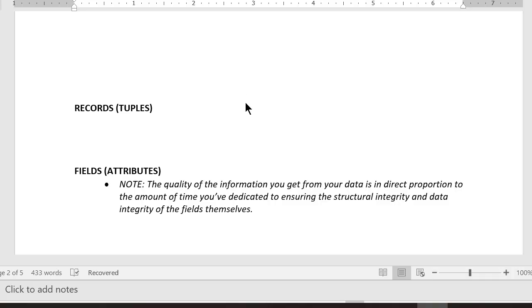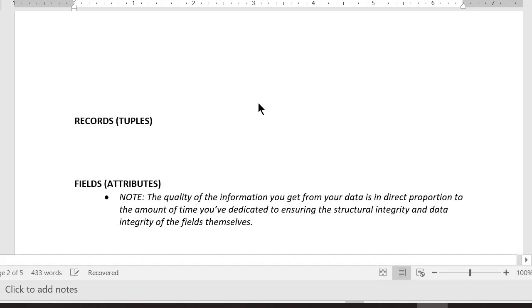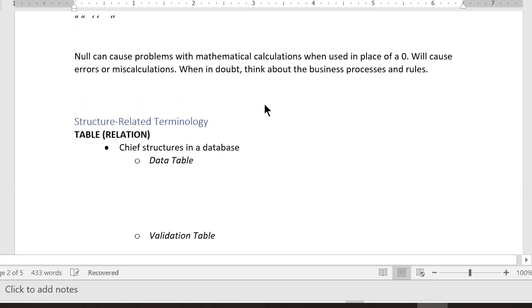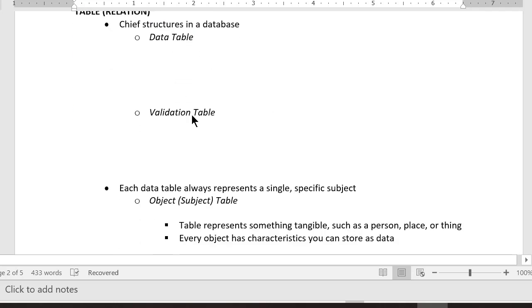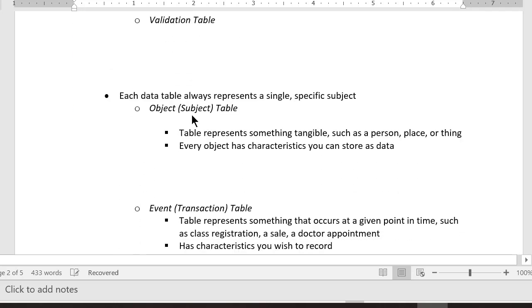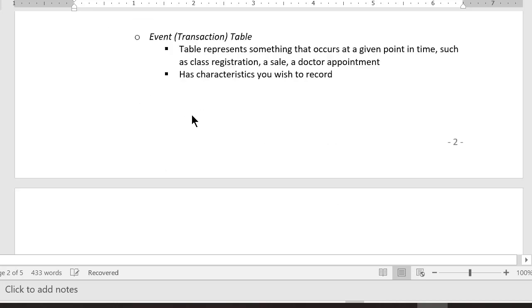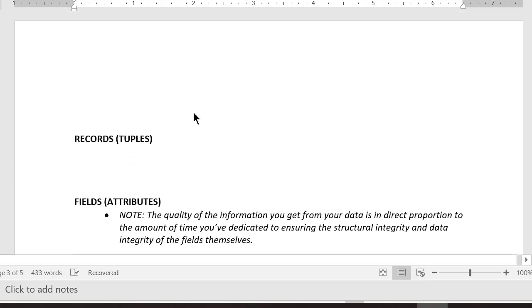Hello and welcome back to the second part of Chapter 2. We were talking about, let me scroll up here, structured related terminology. We had talked about data tables, validation tables, and then we were going to start on records and fields.